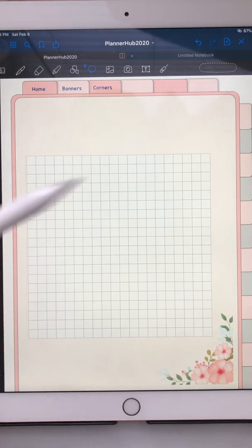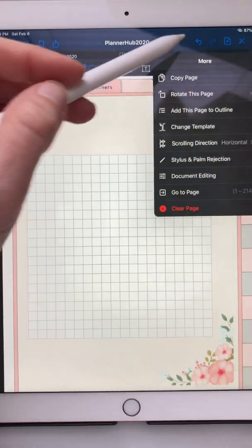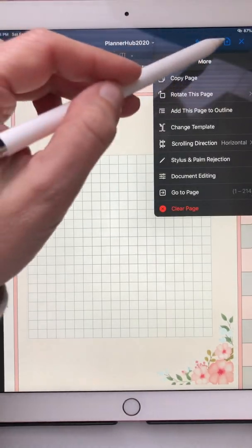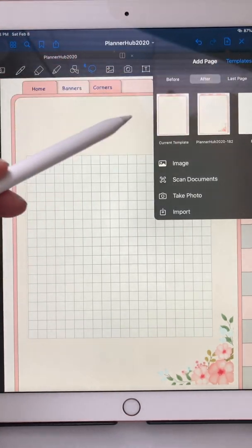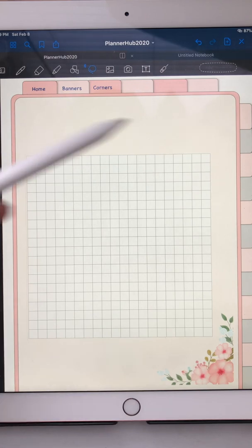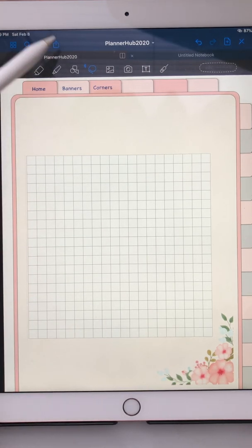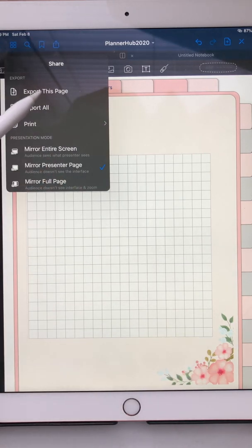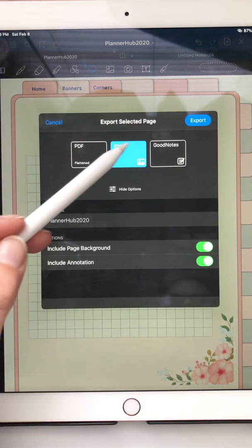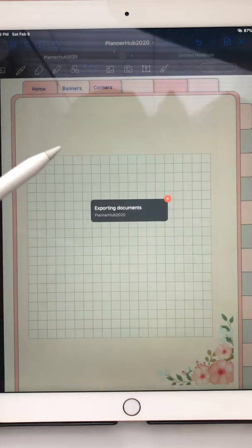But let's say we've created this page and we really like it, and we want to be able to use it as a template. So what's a template? When you go over here, you can change the page template. When you're adding a new page, you get to choose from templates, right? So we want to make this now become a page template. So how do we do that? The first thing you want to do is export just this page, not your whole notebook, just this page. And you're going to export it as an image and hit export.